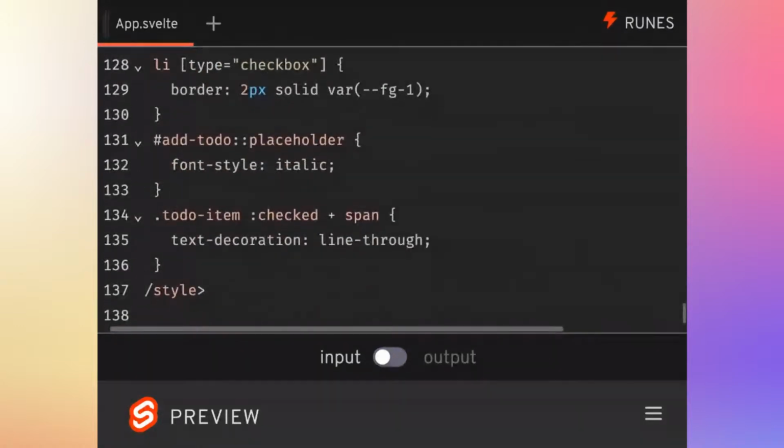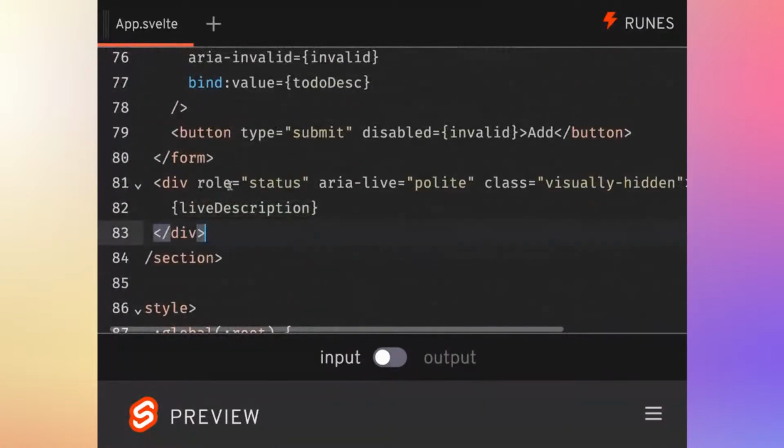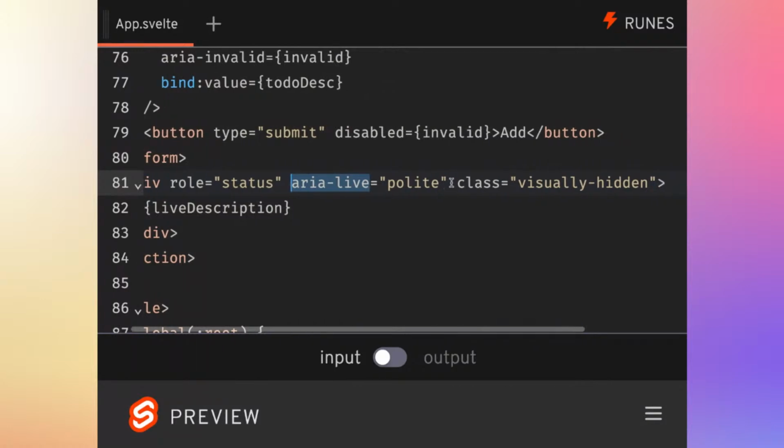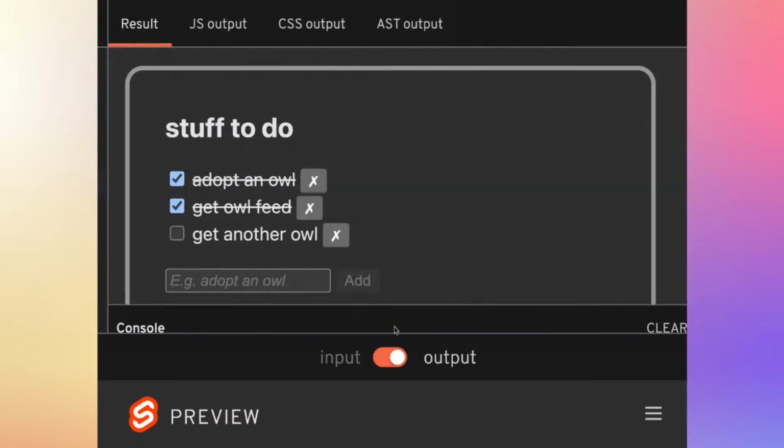So here you can see div role status aria-live polite. Aria-live tells the reader what kind of tone to use with the text to speech. And then there's the visually hidden class, which means this is not visible inside the output.